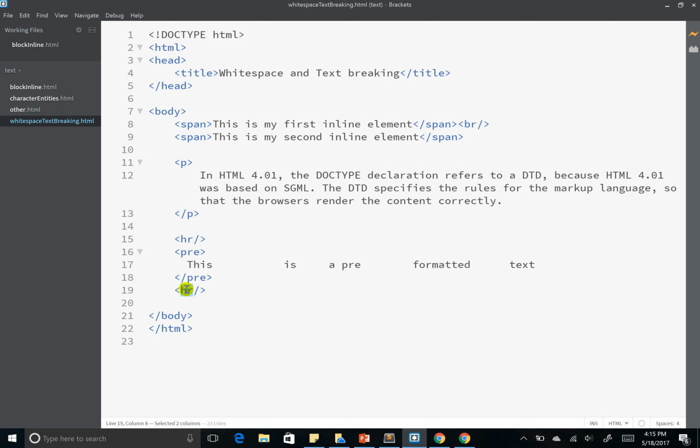We also have here the BR tag. BR tag basically is your break tag. It will basically move the content downwards. For example, earlier we have seen two spans. They appear inline, right next to each other. But if you want your second span to go to the next line, you can use a break tag.